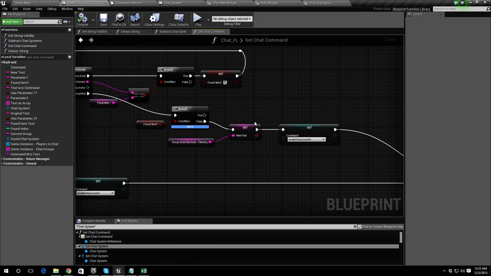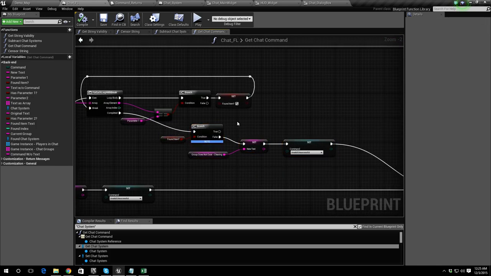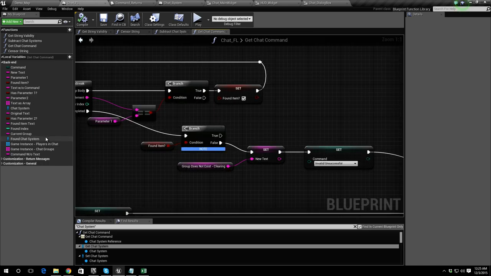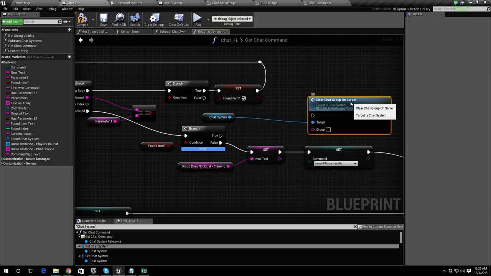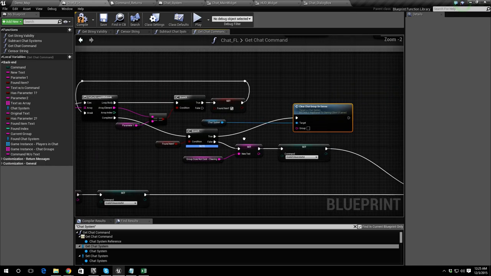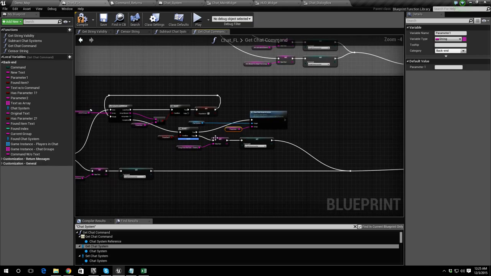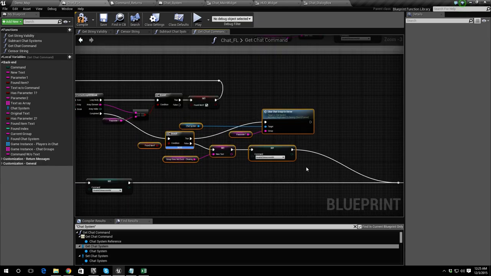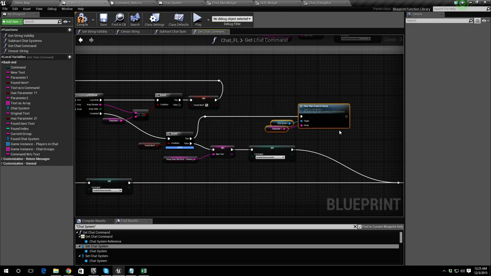So if we found the group, if everything is valid, if everything's correct, then from chat system we can do clear chat group on server. And the group that we want to clear can just be parameter 1. Let me just quickly organize this. This looks like a mess right now. Okay, so hopefully this all makes sense.